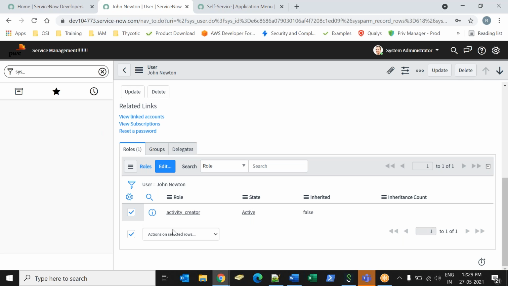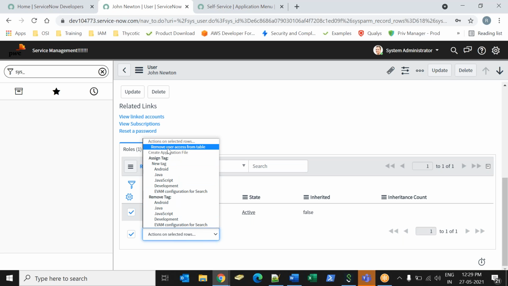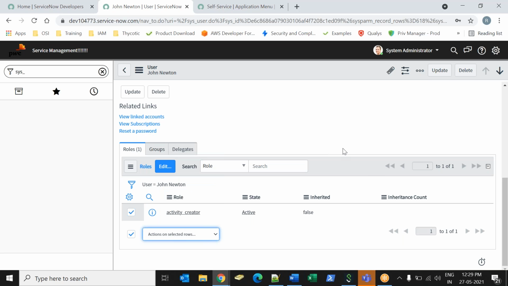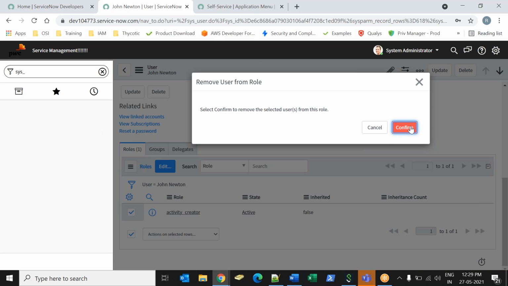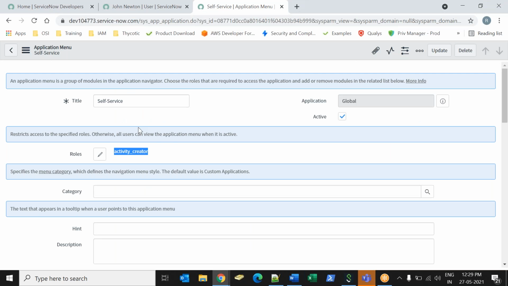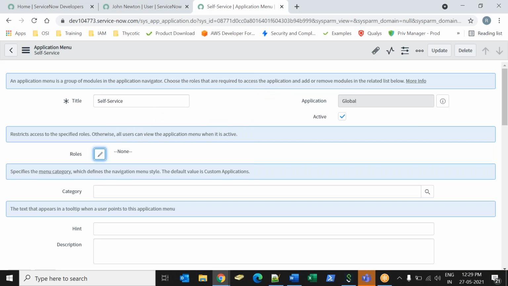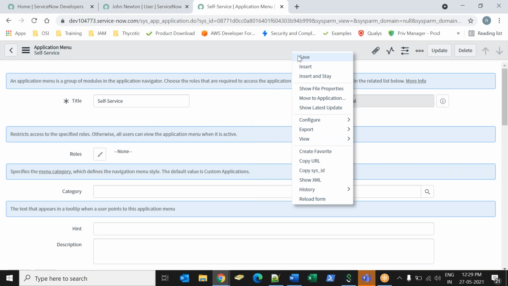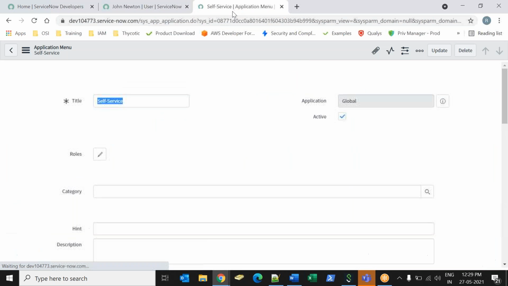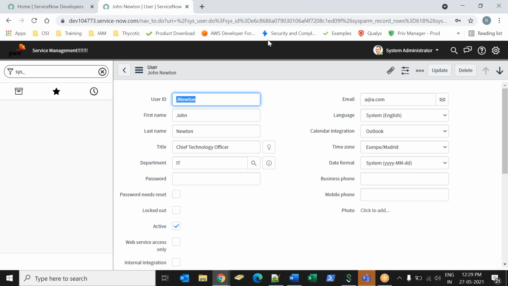So what I'm going to do now is remove this user access from the table, and the same goes for the activity creator. I will change it back to normal, because self-service should be open to everyone. Fair enough. Now let's talk about a different type of use case.